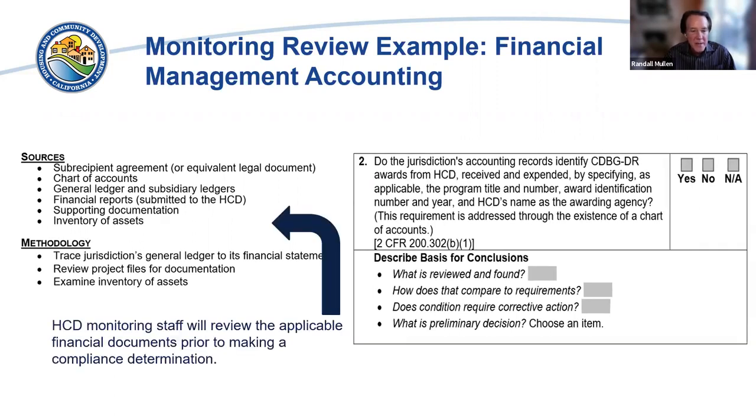And in this instance, HCD and HUD both look at applicable financial documents to determine compliance, particularly in respect to a key federal requirement of fund accounting, that is separately accounting for a CDBG-DR grant from your perhaps CDBG small cities grant that is awarded similarly by the state of California.